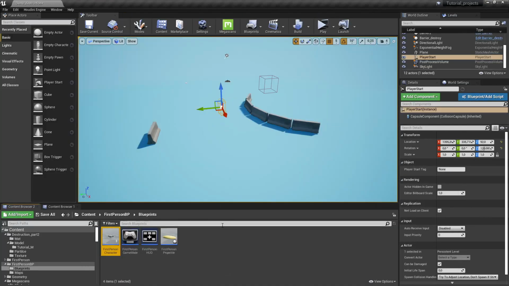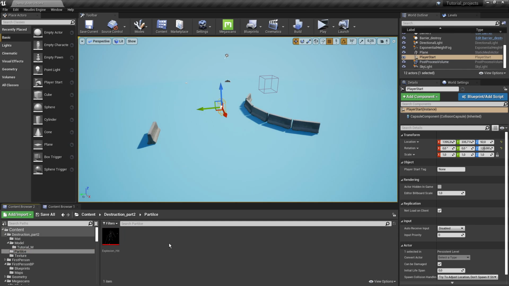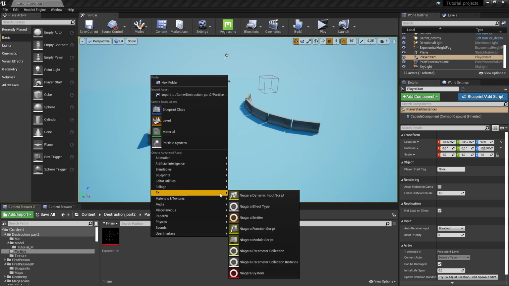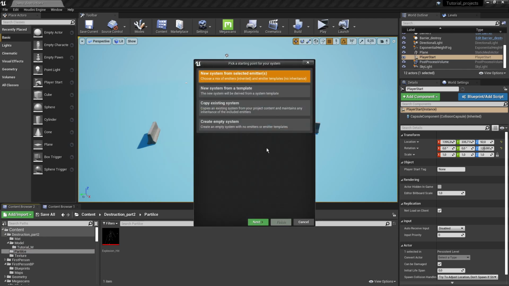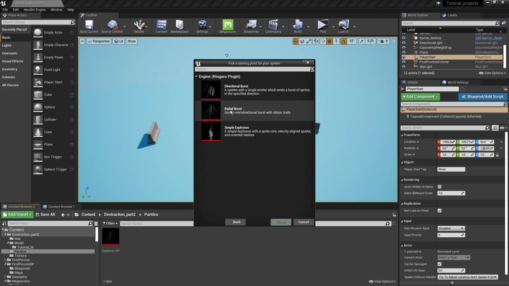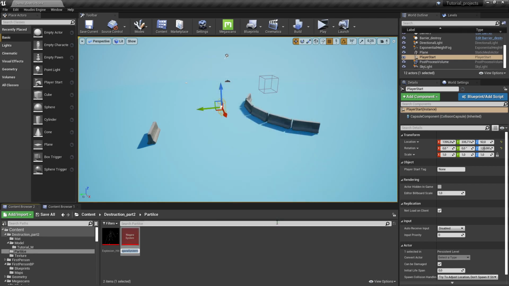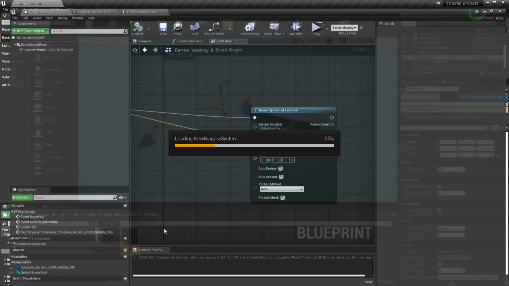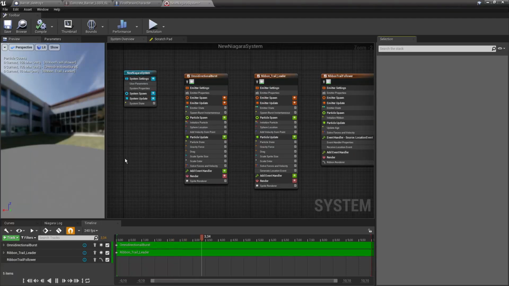Now let's talk a bit about the particle. Here I have a basic particle, and the way I've built this is by using the Niagara system. I'm going to right click, Effects, Niagara System, and I started from a template called the burst. Here Radial Burst is basically the exact same particle that I've used as well. If I open that, we will see this burst. So every time we hit the barrier, it has that small explosion or burst. So that's what I have basically done.